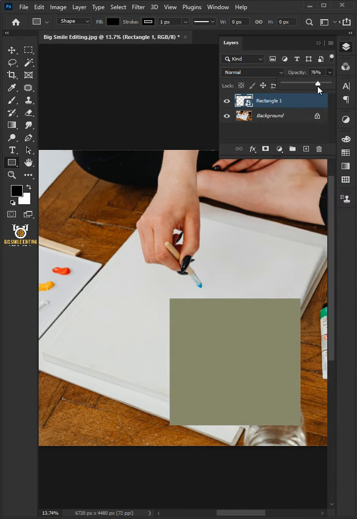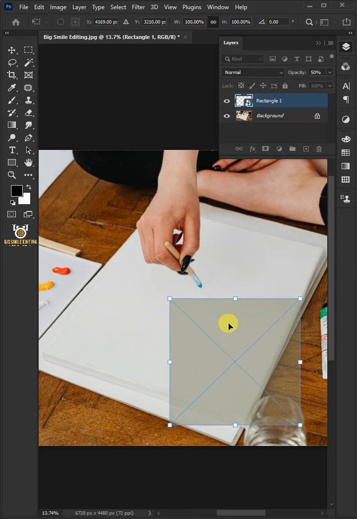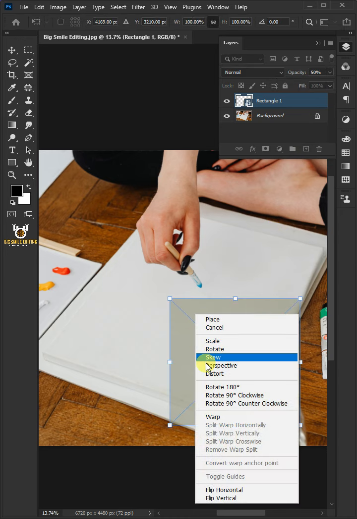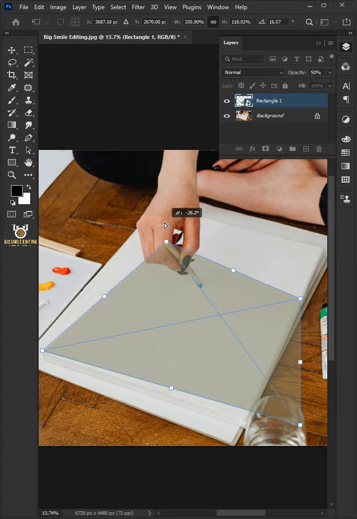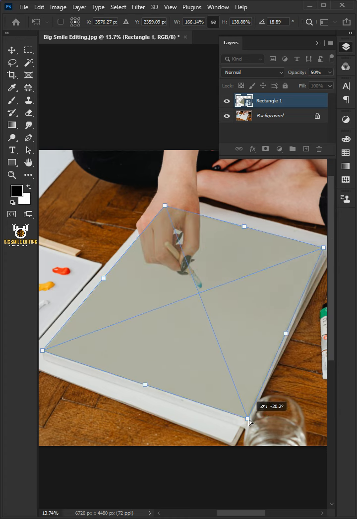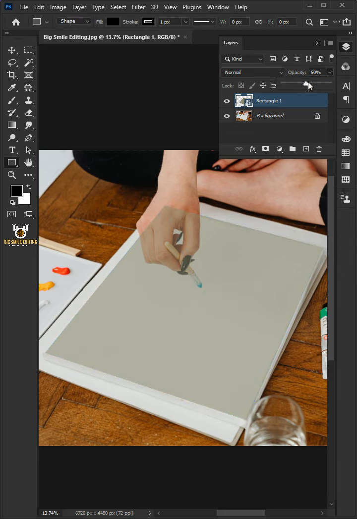Decrease the opacity to 50%. Press Ctrl T to select the Free Transform tool. Right-click inside the Free Transform box and choose Distort. Drag these handles to distort the shape and match it to your subject's paper. Hit Enter or Return when you're finished. Set the opacity back to 100%.